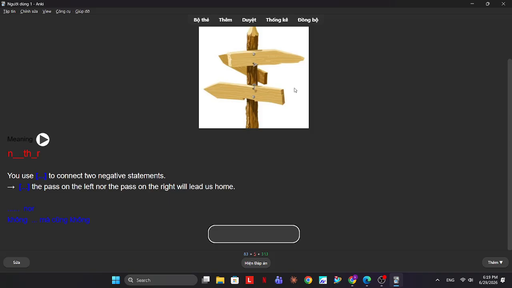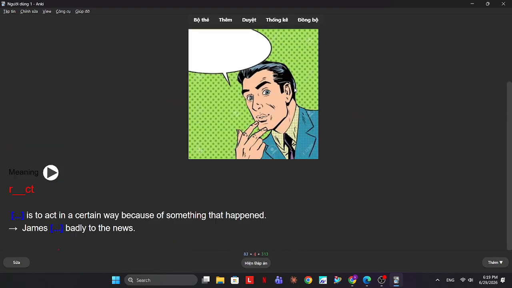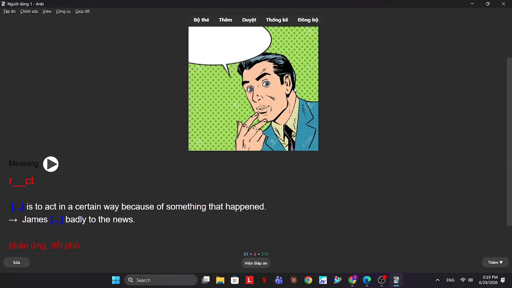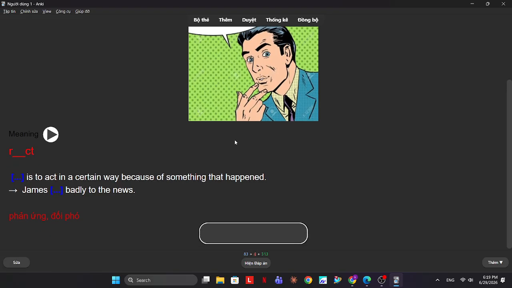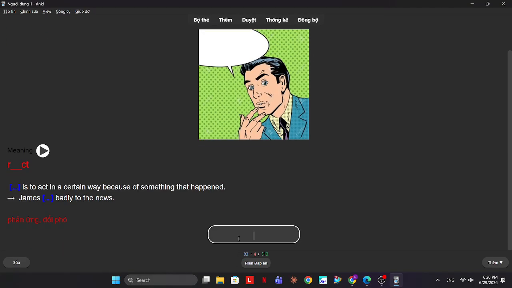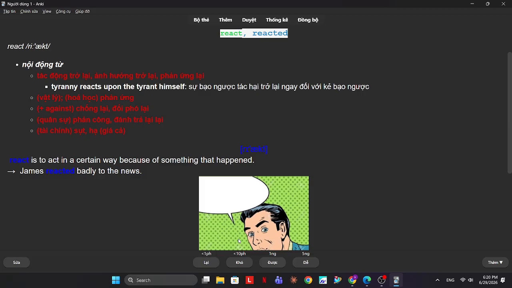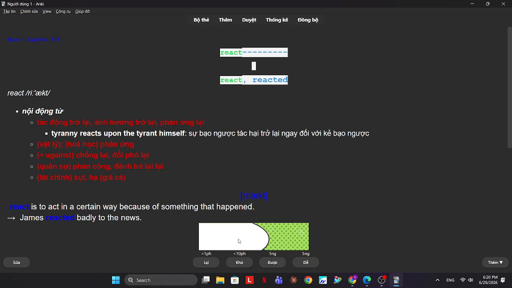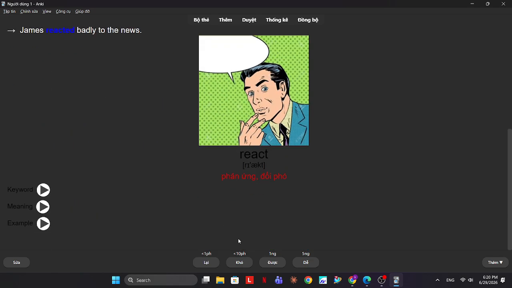You use neither to connect two negative statements. Neither. To react is to act in a certain way because of something that happened. React. James reacted badly to the news.